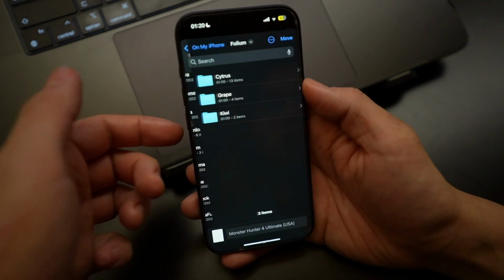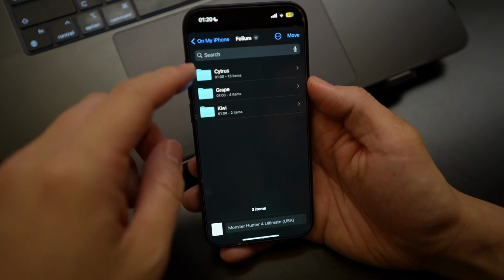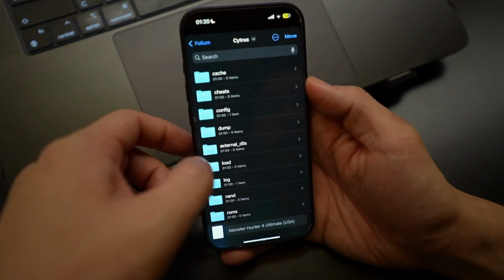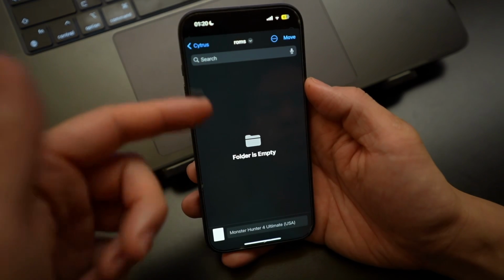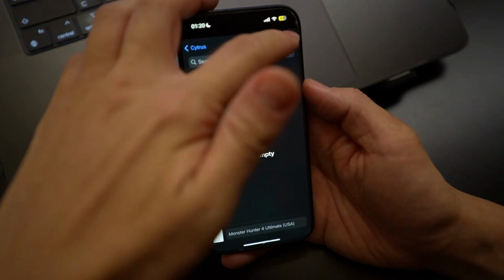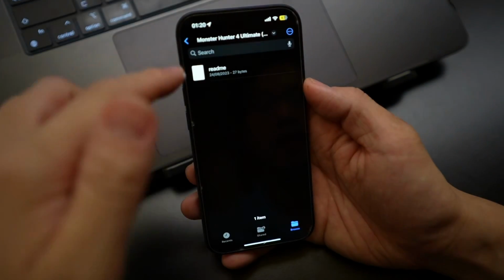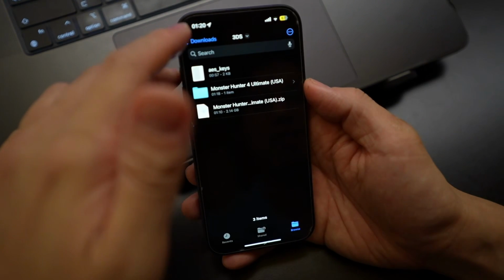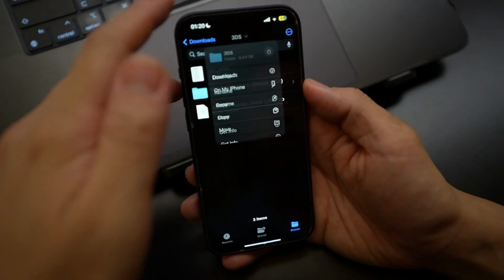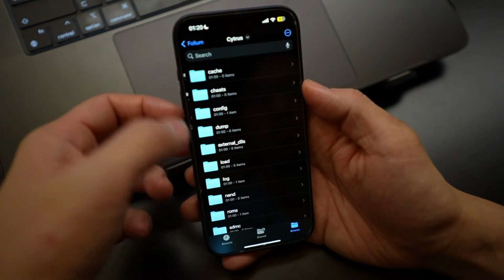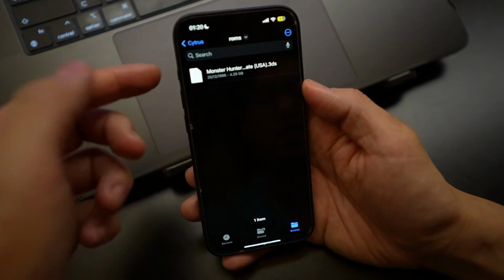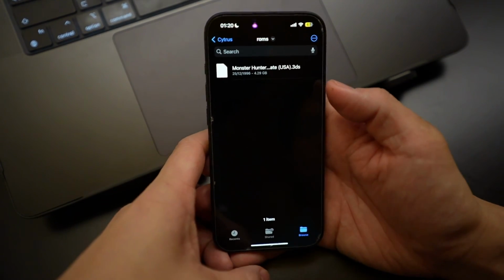So tap on Folium here. And then we want Citrus here. So tap on that. And then we want to go down into ROMs. Tap on that. And the folder is empty. So we're going to move the .3ds or .cia game. And it's gone from there now. If I go on my iPhone and navigate to Folium, Citrus, and then ROMs, you'll see that the .3ds file is now ready to go.